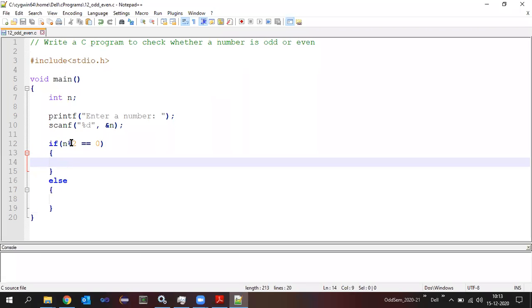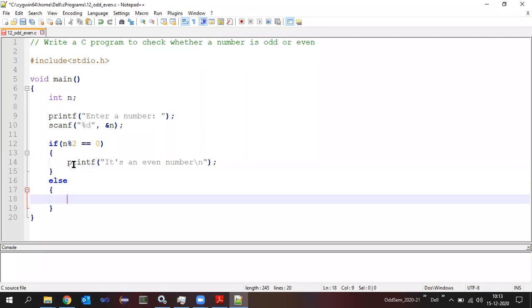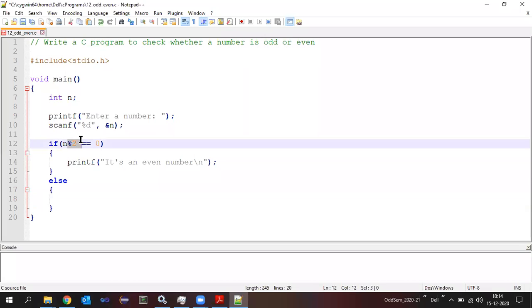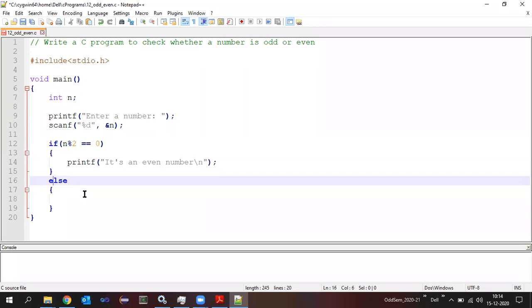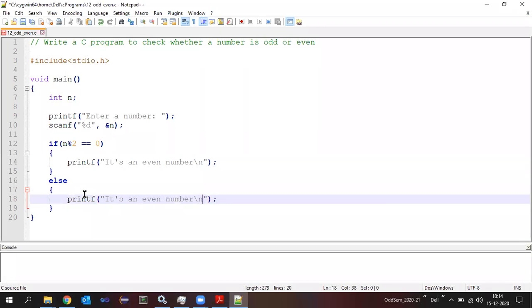If n modulus 2 is equal to 0, then that number is what? The number is an even number. Printf, it's an even number. Slash n, double quote complete, close the bracket. Then otherwise, if the number is not even, then definitely that number is what? An odd number. Let me copy this line and put it over here and change the statement. It's an odd number.